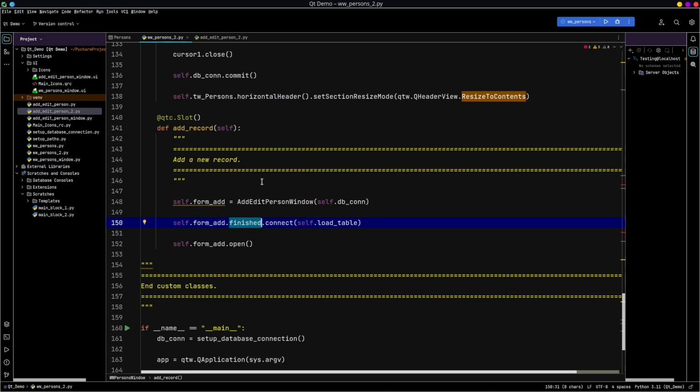Then I can connect that finished signal to whatever method inside my class that I want. In this particular case, I'm going to say load table. So when they're finished with the add edit dialog, in this case it's just adding records, once they're finished with that, it'll come back here and run this, which is going to reload the table.